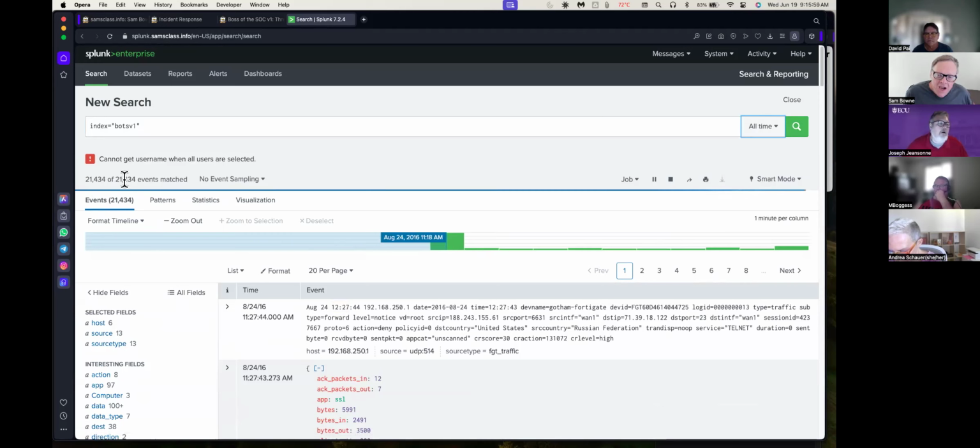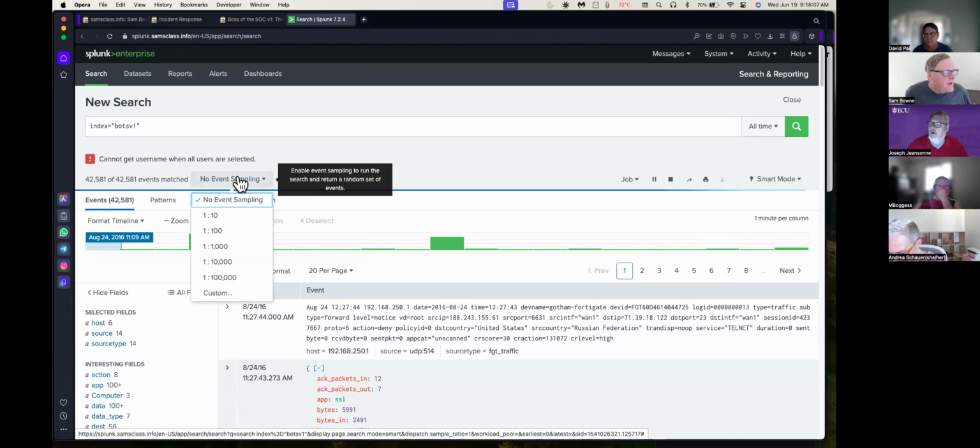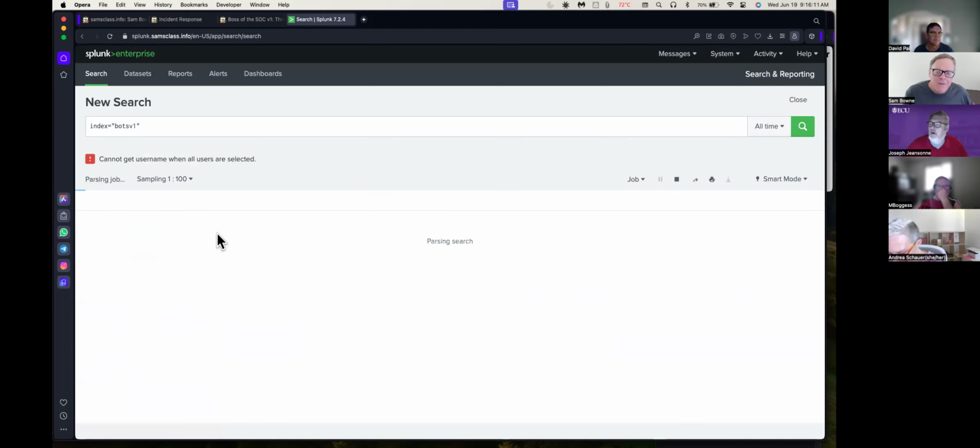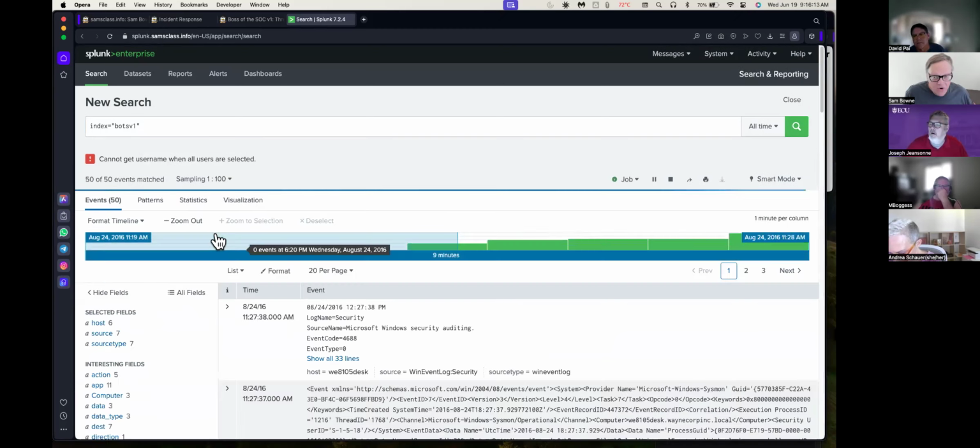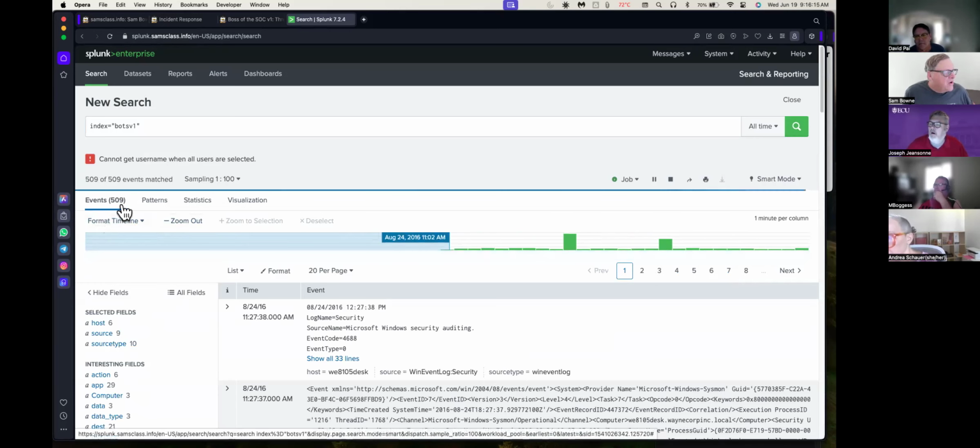One thing that is not obvious is the speed of a Splunk search is determined by how many results you find. So if you want to get an overview, you can turn on event sampling and only look at, say, 1% of them, 1 in 100. That'll make the search 100 times faster, or at least a lot faster. And you'll only see 1% of the results.